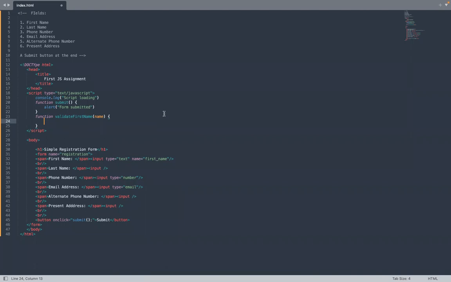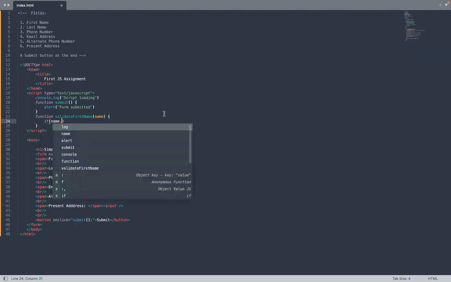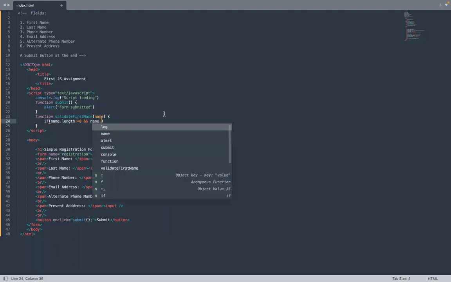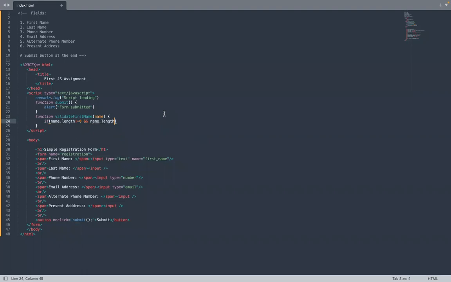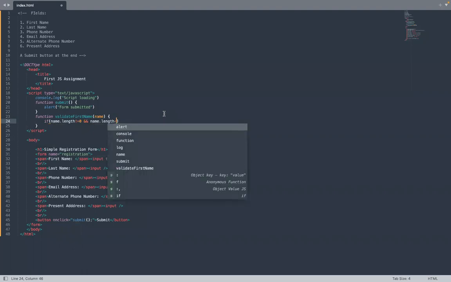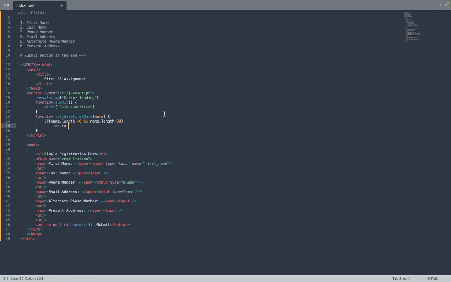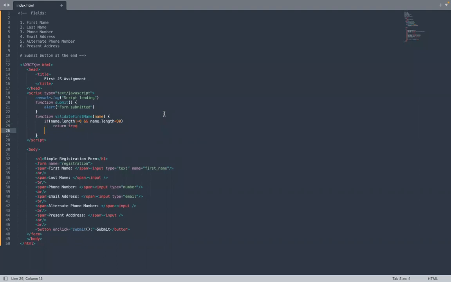So if name.length is not 0 and name.length is not greater than 30, I mean less than 30, then return true. Otherwise, return false.